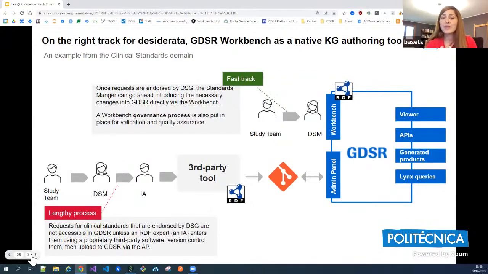And the way we've done this before is using a third-party tool, just an editor for RDF resources. There are many, some of them are open source, some are paid. We used one of them, and then we could enter this into the GDSR. But before it was in the GDSR, we always version controlled the resources, and then only made it available in the GDSR via an admin.